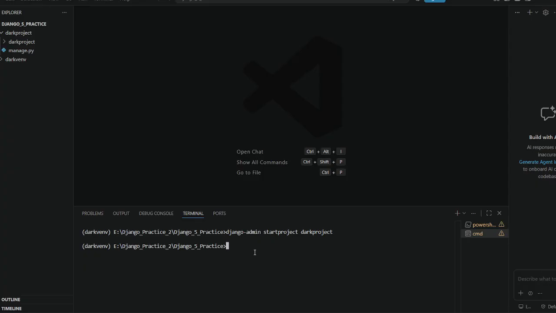It gives you the access, like a passport, or like a visa kind of system. So if you mention the manage.py, it will automatically work with that. Okay, so here is our manage.py.